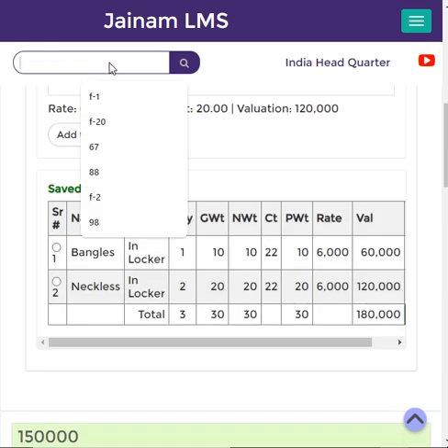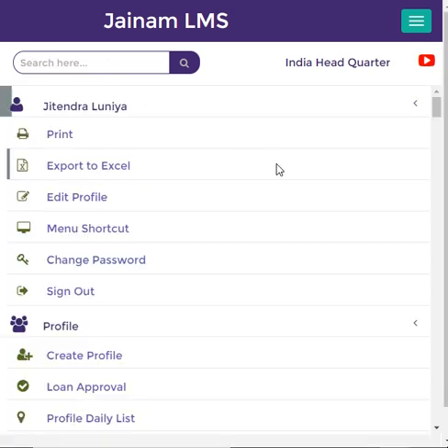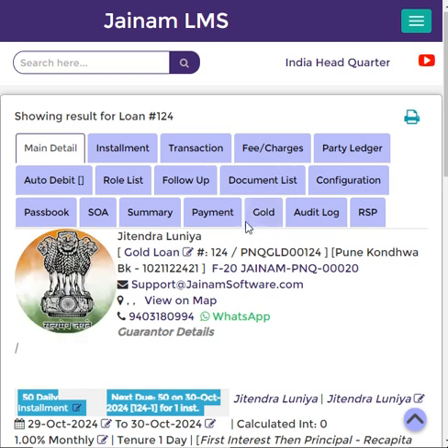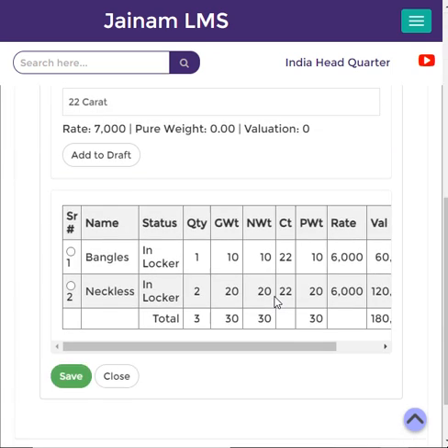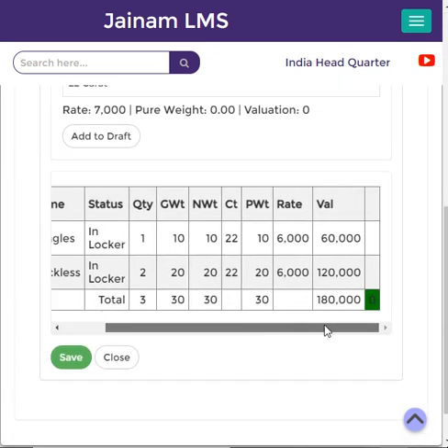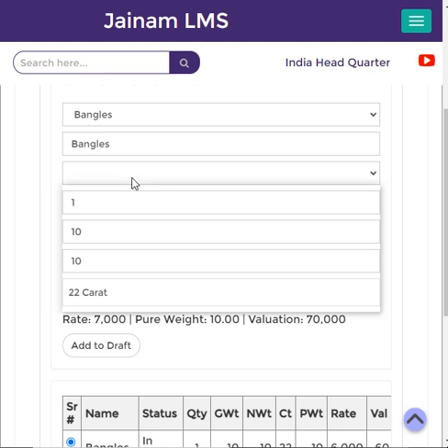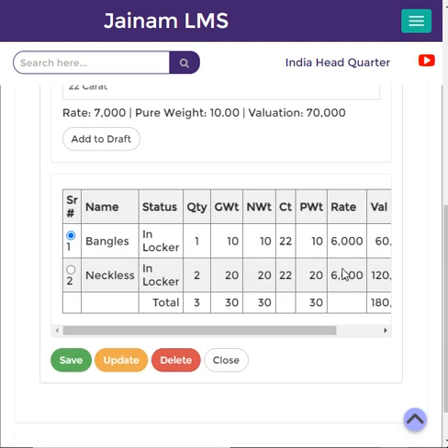Loan number 124 is created. I search loan number 124 and then I go to gold tab and I can see that those details are captured here. Now you cannot delete the ornament from here. I am super user so that I can delete, but ideally no one should delete the ornament from here. They can simply update the status of that ornament.